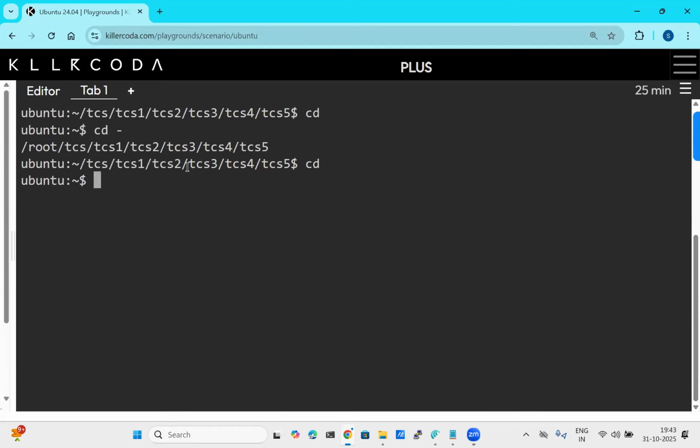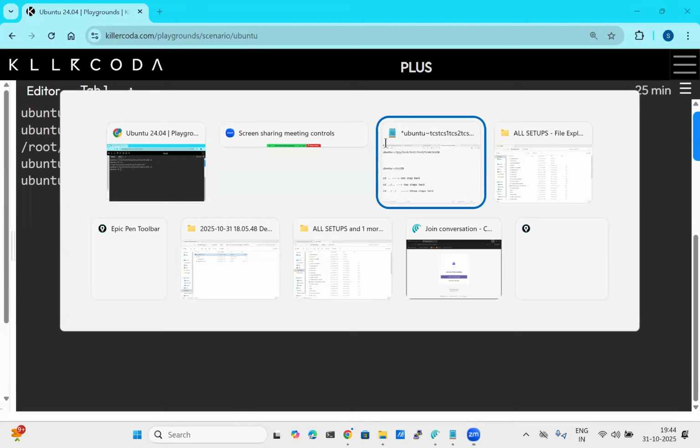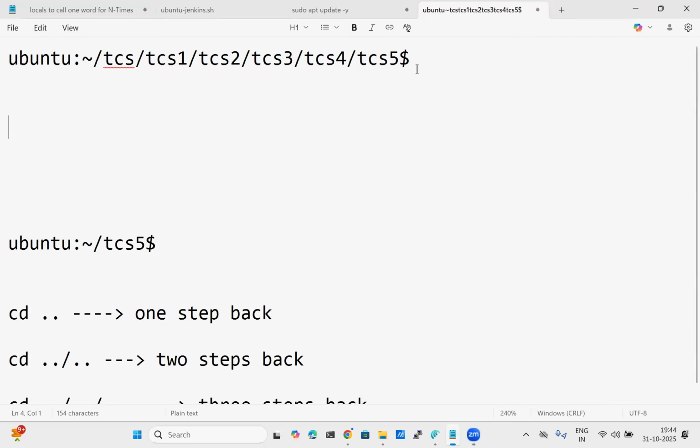Again the root directory. Now see here, let me ask you one question. If I want to create a folder inside a folder, what have I done first? I have created one folder, later I have gone inside that folder and created one more folder. First I did the TCS folder creation. Inside the TCS, I created the TCS 1. Inside the TCS 1, I created the TCS 2. Inside the TCS 2, the TCS 3. Inside the TCS 3, the TCS 4. Inside the TCS 4, the TCS 5.